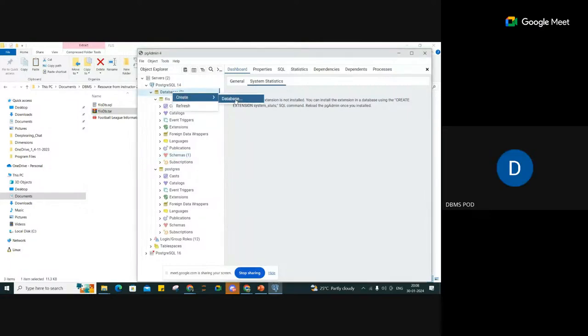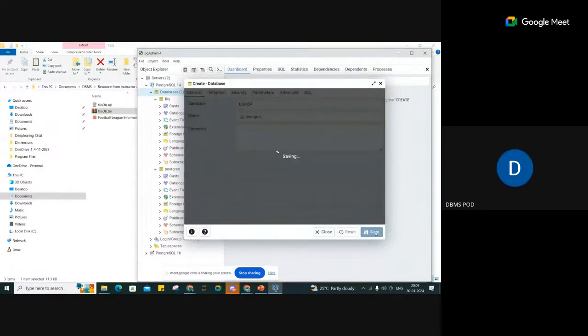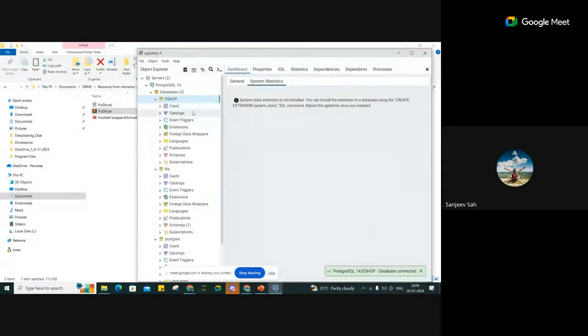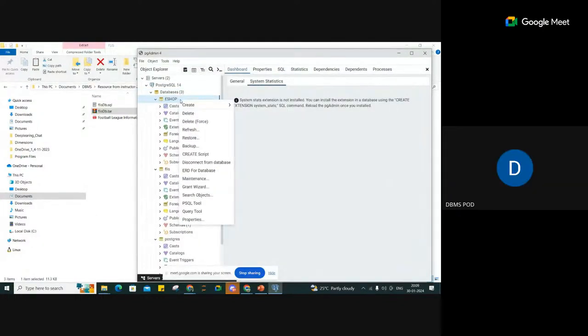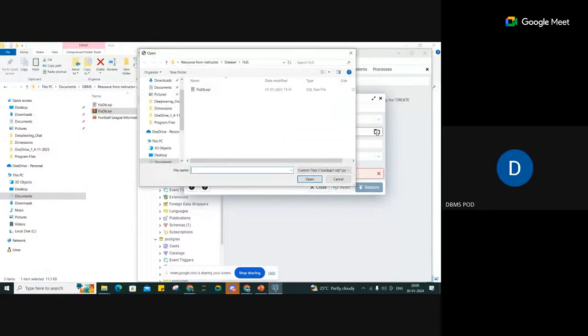Create the database, then you have to restore eShop. So what do I write, eShop? Yeah, eShop or anything. Then you have to restore whatever tar file is there. Yes, you have to restore the eShop tar file. First you have to download the eShop tar file. Okay, then click on restore and choose the eShop tar file.